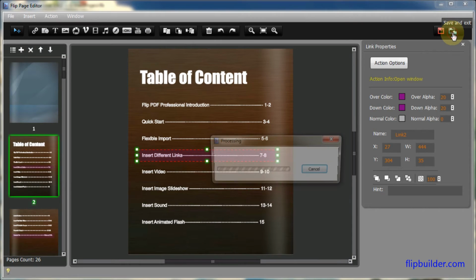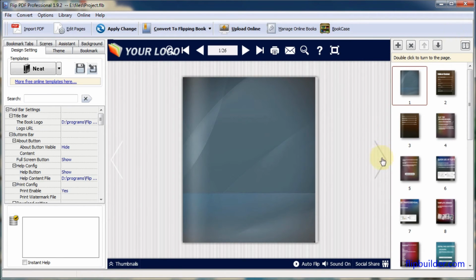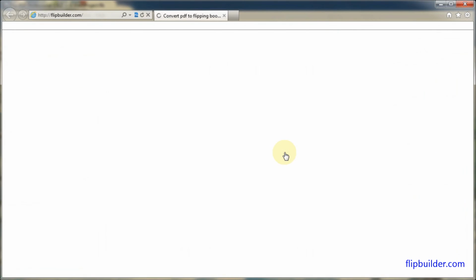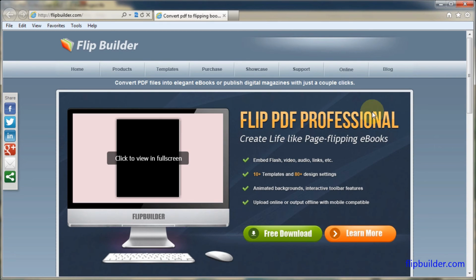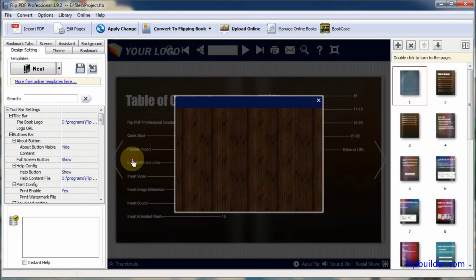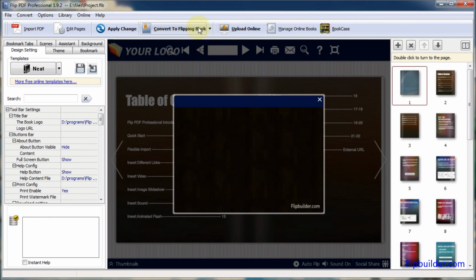Click the Save and Exit button at the top of the screen. Then you can test the links. At last, click the Convert to Flipping Book button to start the conversion.